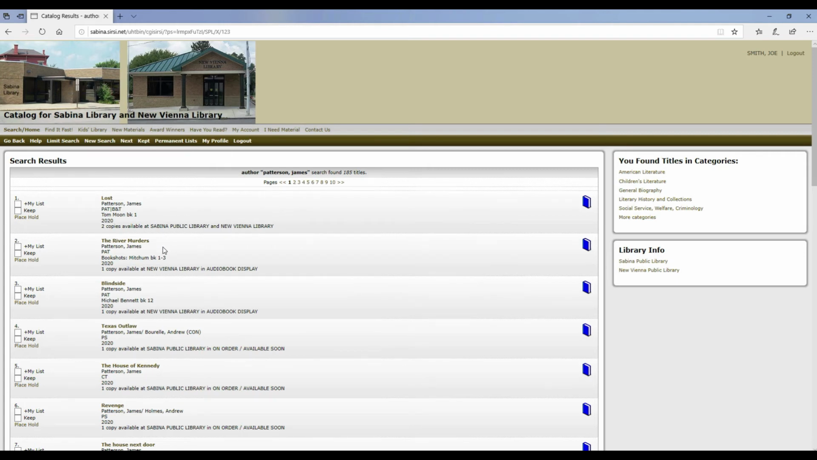Looking at the second item in my list, The River Murders by James Patterson, you'll notice it says 1 copy is available at New Vienna Library in audiobook display. So this is an audiobook. This is a different format. So you really want to pay attention to that as well when you are placing a hold.